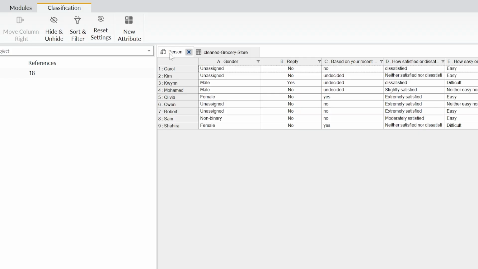The first step now is to clean up the classification table. This means checking for errors and adding any missing information. For example, respondents Carol, Kim, Owen, and Robert didn't provide gender in the survey, so that attribute wasn't automatically populated. If we know this information, we can manually add it. For the purposes of this video series, let's assume we know each respondent's gender. We can update values by clicking directly on individual cells. First, let's update Carol's entry to indicate that she is female.